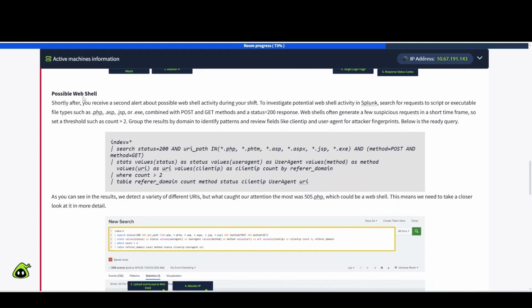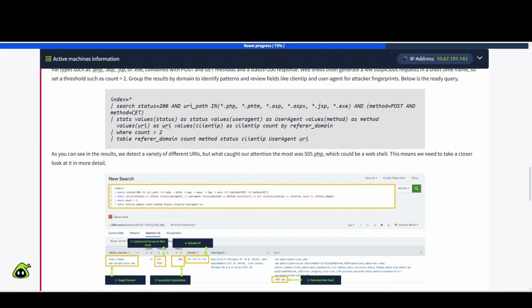Interesting. Possible web shell. Shortly after, you receive a second alert about possible web shell activity during your shift. To investigate potential web shell activity in Splunk, search for requests to script or executable file types such as .php, .asp, .jsp, or .exe, combined with POST and GET methods, and a status equals 200 response. Web shells often generate a few suspicious requests in a short time frame, so set a threshold such as count greater than 2. Group the results by domain to identify patterns and review fields like client IP and user agent for attacker fingerprints. Below is the ready query here, so pretty much what they just explained here.